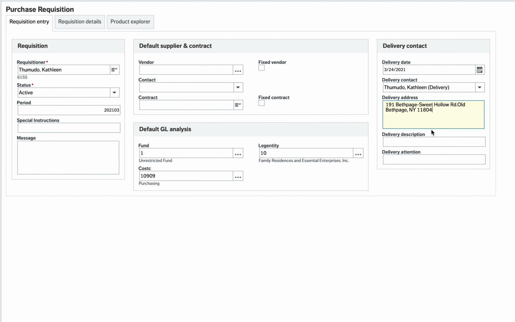If it is not, you have the ability to change it, but you should do the drop down under delivery contact and select the blank spot, tab, always tab in UBW, and then tab into the delivery address and make your changes there, and then tab out to make sure those changes register with the system.